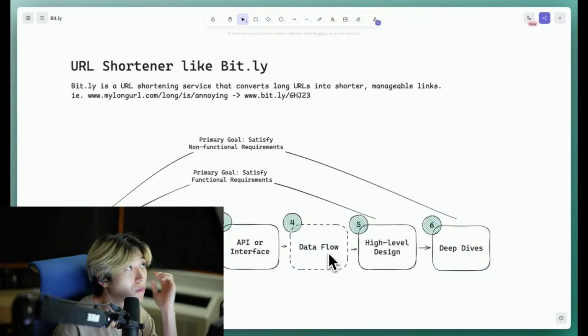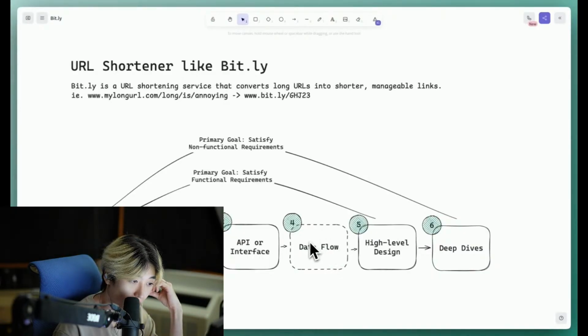From here, we're going to skip data flow. This is only applicable to infra-heavy system design questions, like design a rate limiter, design a message queue, stuff like that. So it's not applicable to a user-facing product like a URL shortener. Instead, we're going to write the high-level design. This is where we're going to head to the whiteboard. We're going to start drawing boxes and arrows in order to outline a system where the primary goal is to satisfy the functional requirements that we outlined in step one.